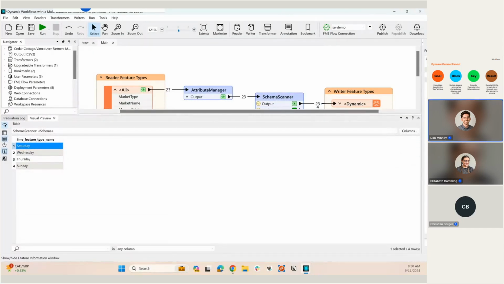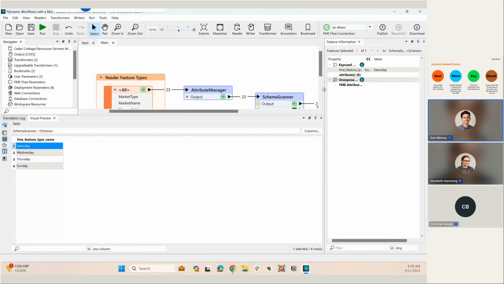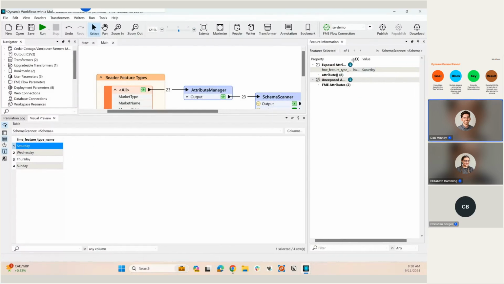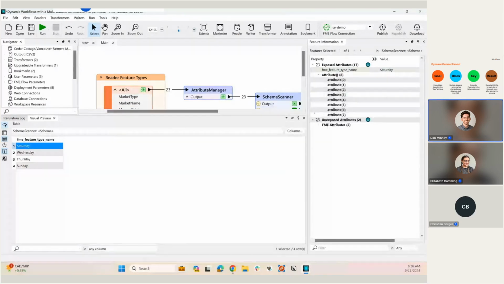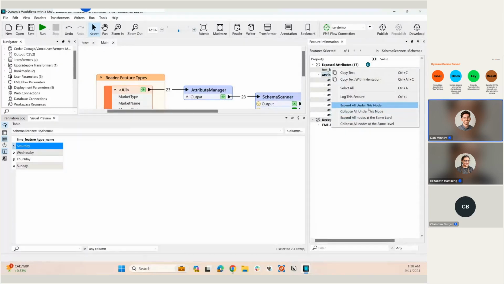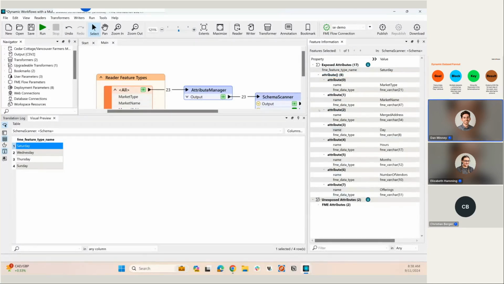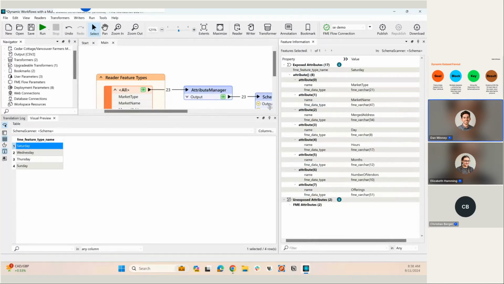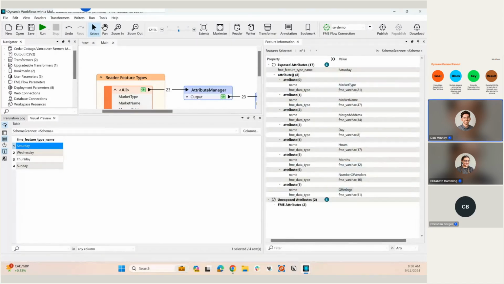And if I open our feature information window, it's just hiding on the left here, you can see we have our new exposed attribute called FME feature type name. And when we expose our attributes, click expand all, then you can see we get our list of different attributes here. So this is after rescanning our schema, and based on the day of the week, it'll be maybe different depending on which attributes were available to the schema scanner.